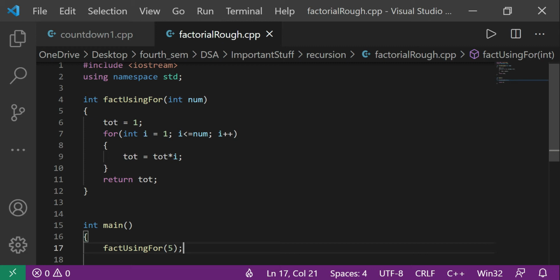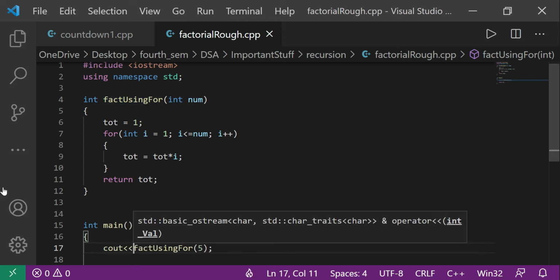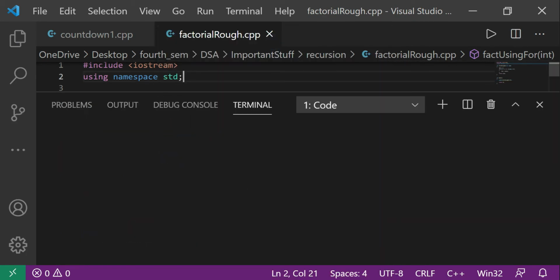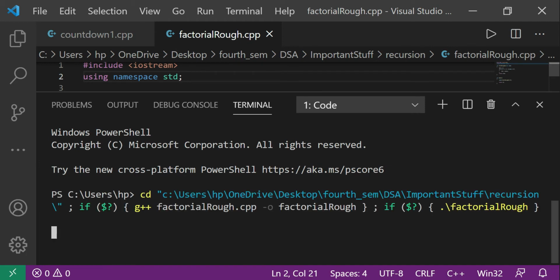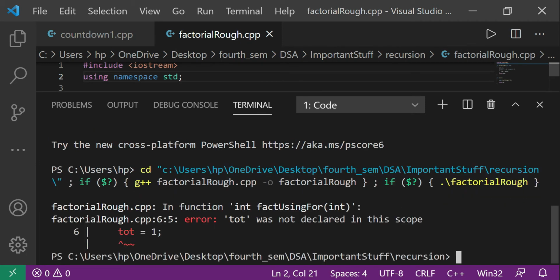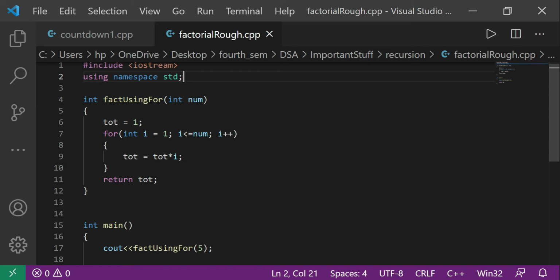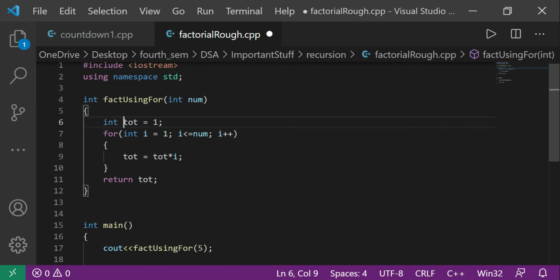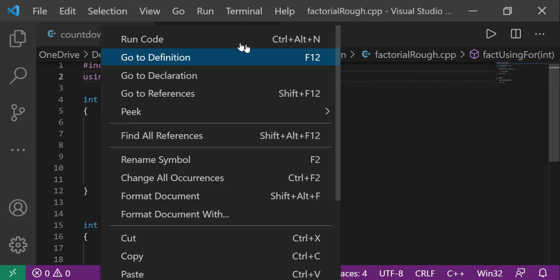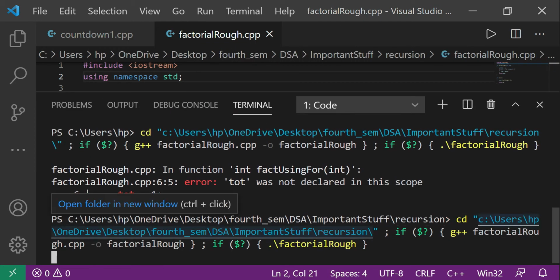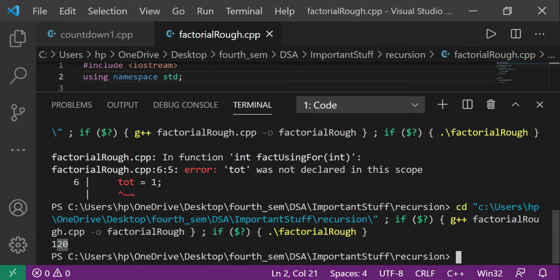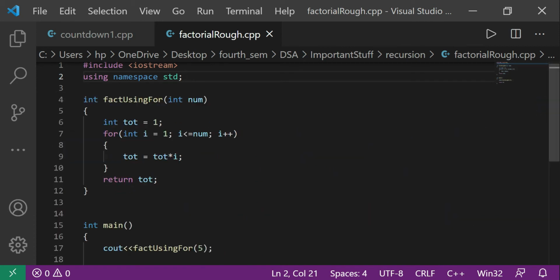Now it's supposed to give me 120 as my answer, but before that, let me have a console output, since this function is returning an int. I'm going to copy this, and first of all I'm going to run the code. Now you can see my code has an error: tot was not declared in this scope. Line number 6 says it's not declared. So we're just going to put an int over here, and hopefully now it would work. So run code. And yes, 120 is the answer. This is correct. So this is how our for loop factorial function works.